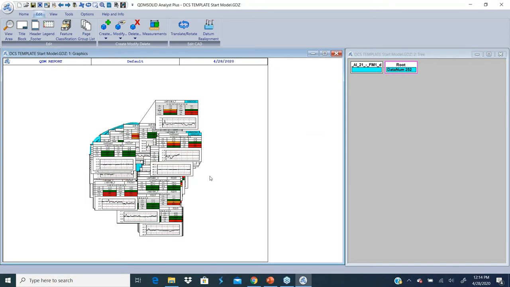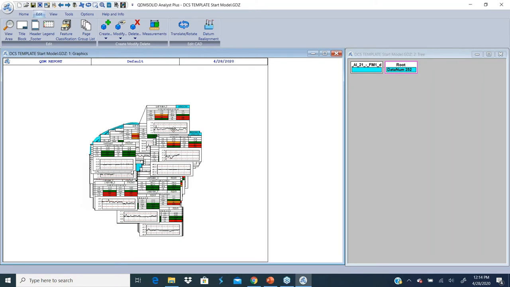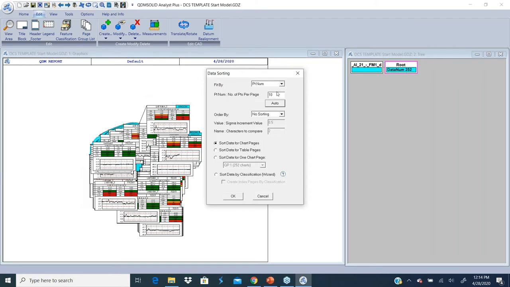We've just done this part of creating the classification, and all my points are on page 1. We have 3 classifications. Now I'm going to go to my sort data. Going to tell there are 10 charts per page. I'm going to use this sort data by classification wizard. This is the method I'm going to use for sorting. And I would also like to create an index page for each classification.